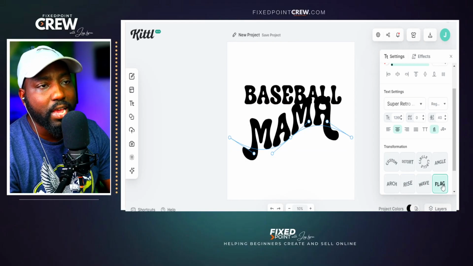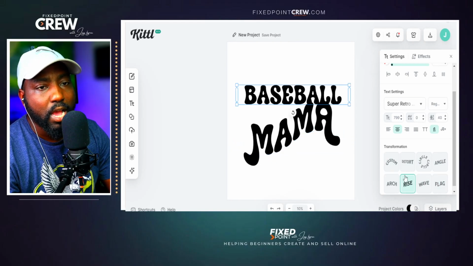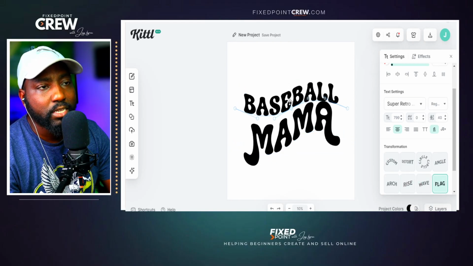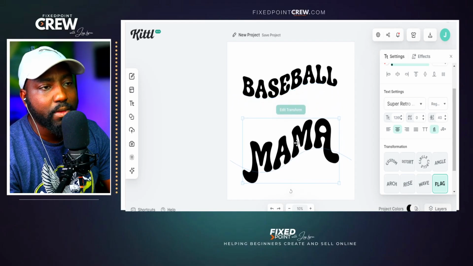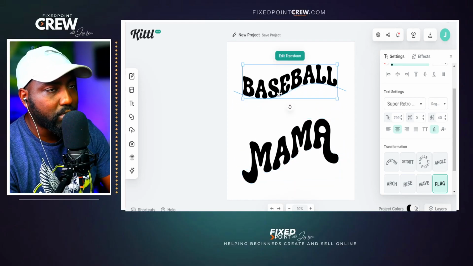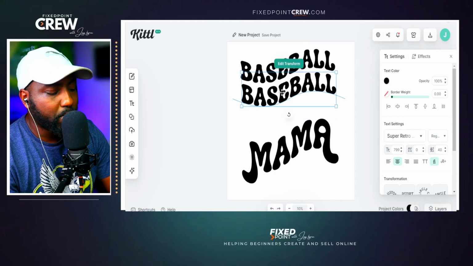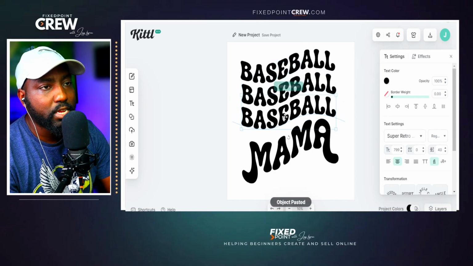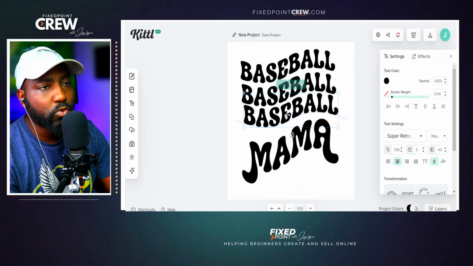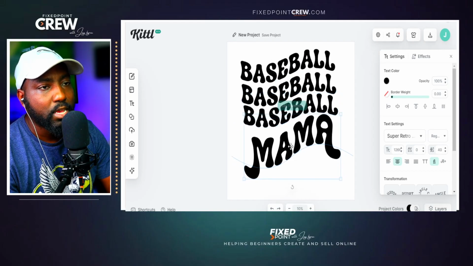Again, I can add in the flag here to this mom as well. Add in the baseball flag here to this. And now as you can see, we can actually put in a little style like it says baseball, baseball, baseball mama. I just simply want to copy this. And all I'm doing here is hitting Control C and Control V, which is copy and paste. And again, I have baseball, baseball, baseball mama.